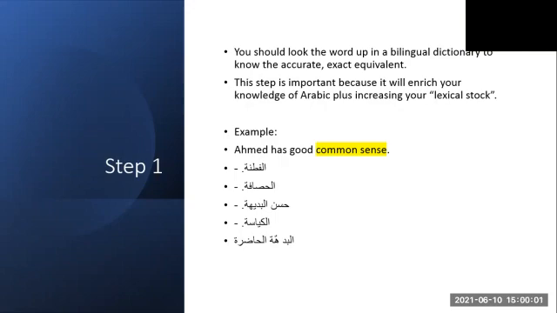Okay? Because sometimes we come across words and we think we know the meaning. So you need to look up any new word in the dictionary in order to enrich your lexical stock, المخزون اللغوي. For example, when we say Ahmed has good common sense, now we all think that we know the meaning of common sense, and we do actually know the meaning. But how do we turn this into Arabic? So it depends on the context, السياق. Is it الفطنة? Is it الحصافة? Is it حسن البديهة? الكياسة? البديهة الحاضرة? What is it exactly? So you will find several meanings. You need to decide which one is better.